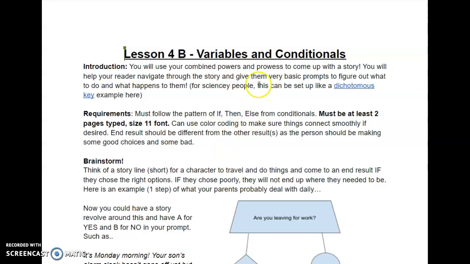All right, so Jake and Angel, y'all weren't here yesterday, so we have an assignment that I posted. It's called Lesson 4B, Variables and Conditionals. You're going to come up with a story, and your reader will navigate through your story, and you'll give them basic prompts to figure out what to do and what will happen to them.